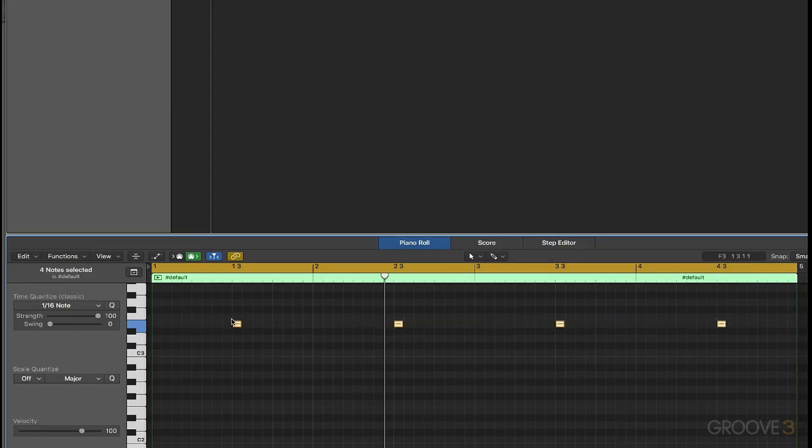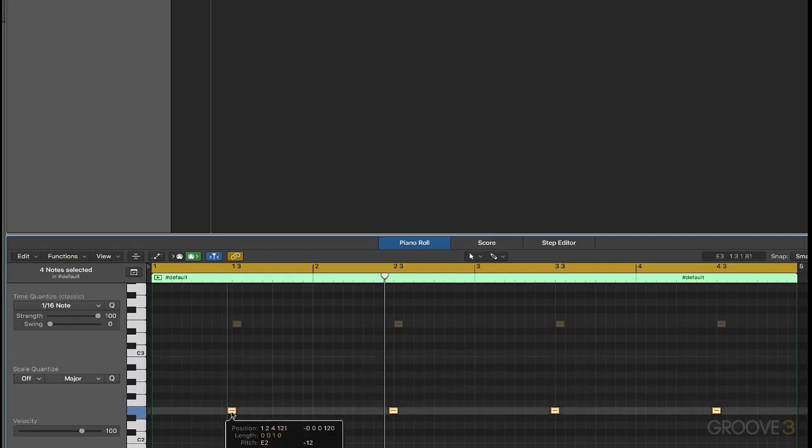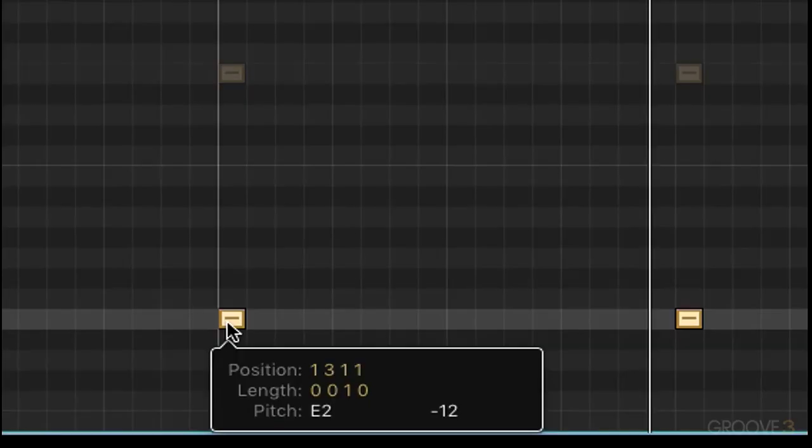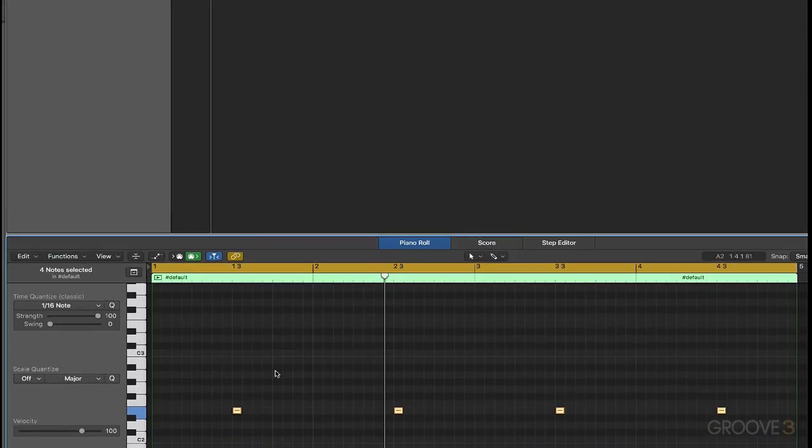I actually think we're too high here. It's E2, isn't it? Not E3. There we go. Let's drag that down to E2. You can see it in the little black box. It says pitch E2. And let's just have a listen to that.